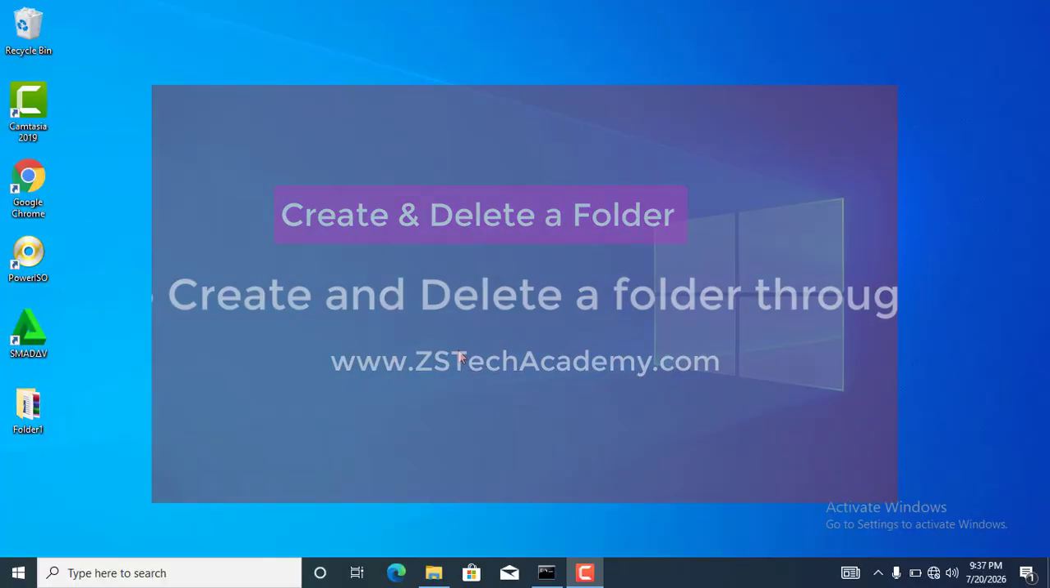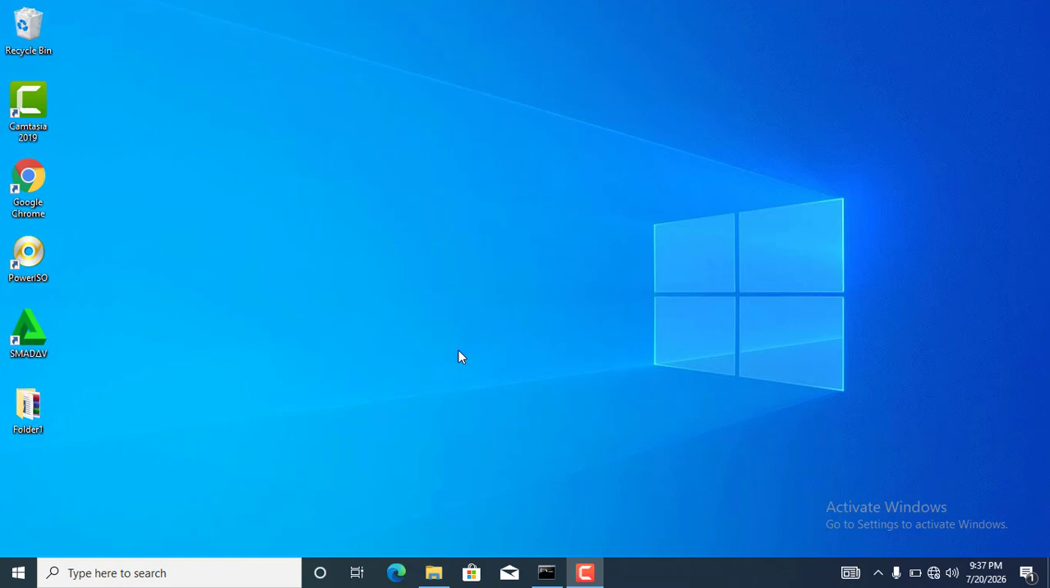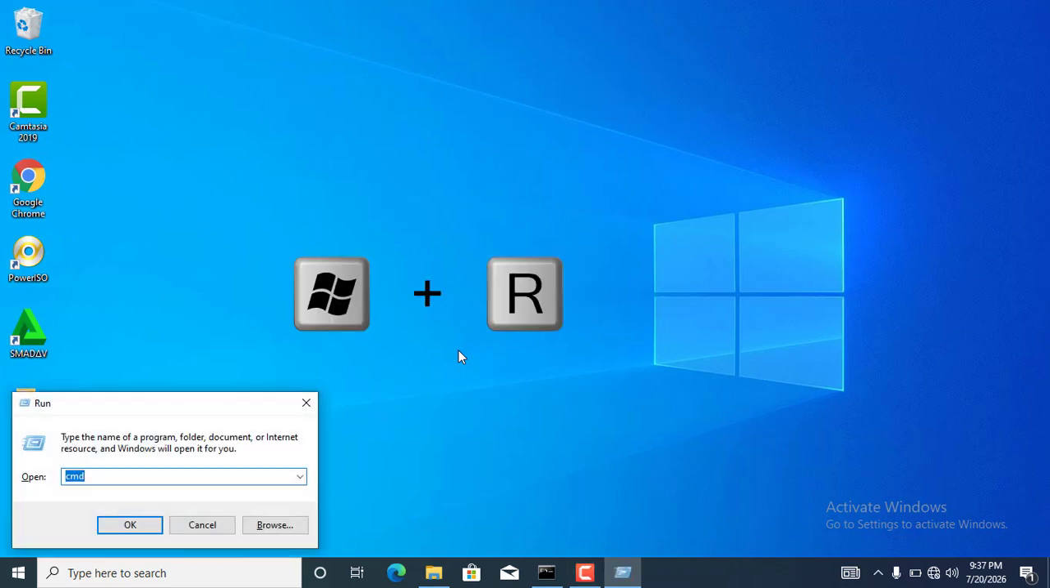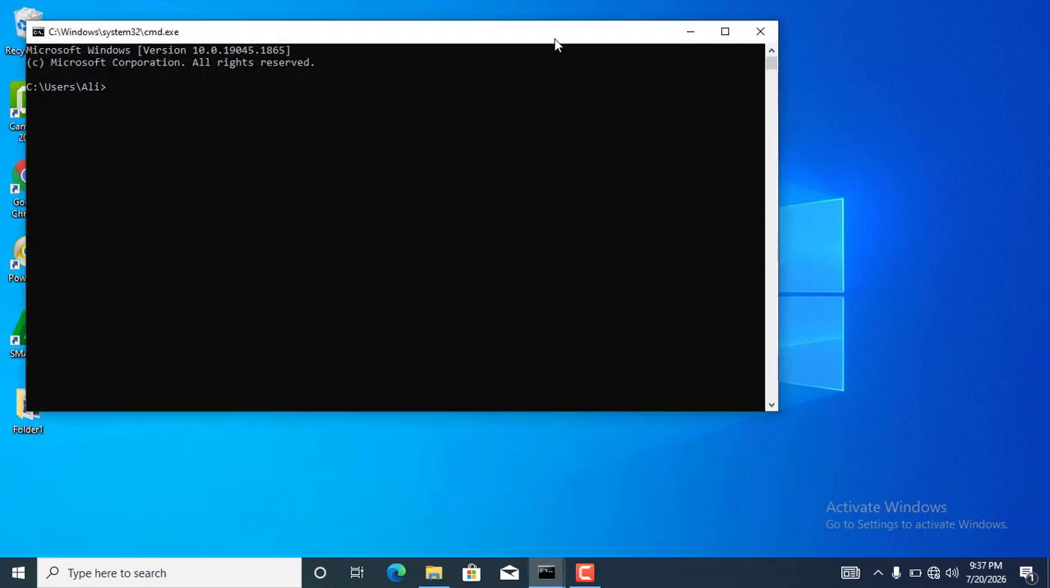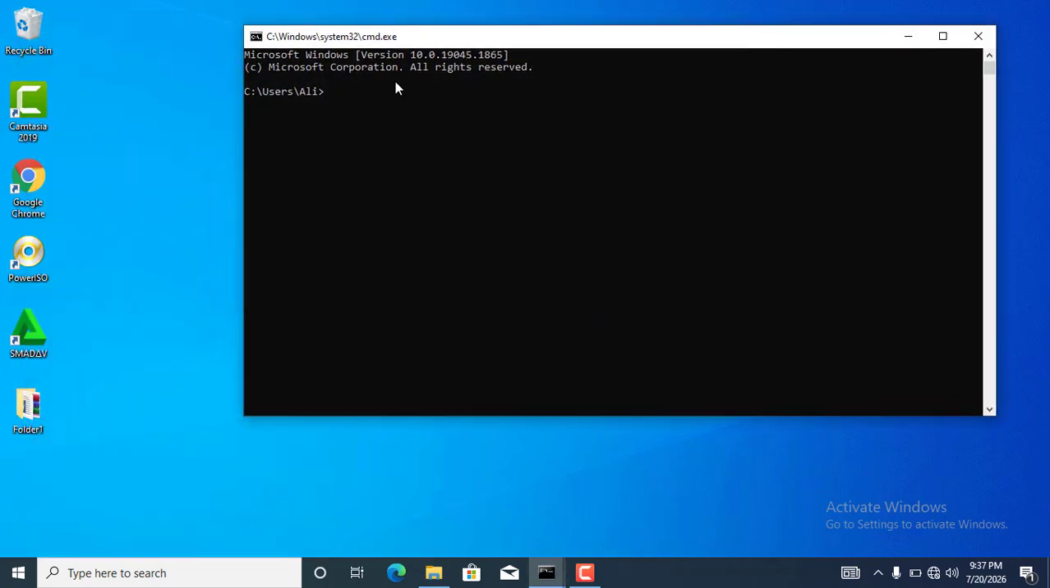Dear viewers, today I will show you how to create a folder using CMD and how to delete a folder using CMD. It's very easy. Just press Windows key plus R on the keyboard and write CMD. Okay, here is the CMD terminal.